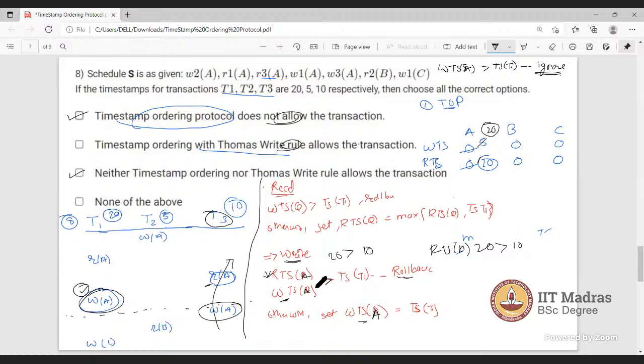Suppose the RTS of it is 5 only. Okay, so this condition is not true. But if this condition becomes true, we can ignore this part and we can simply move on to the next operation.